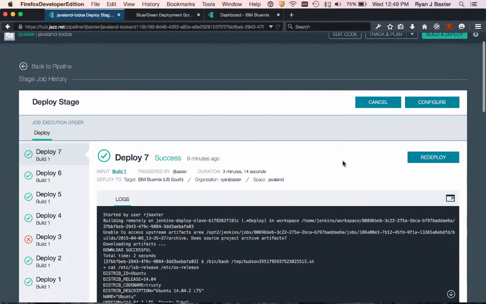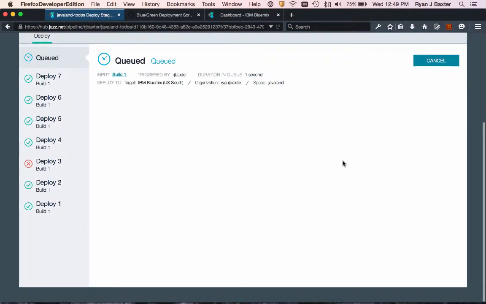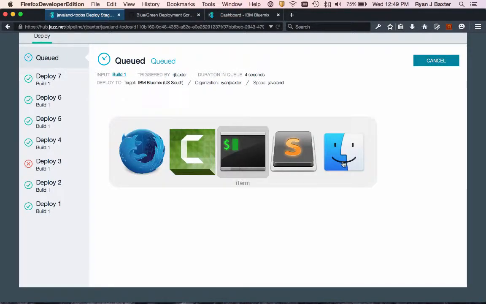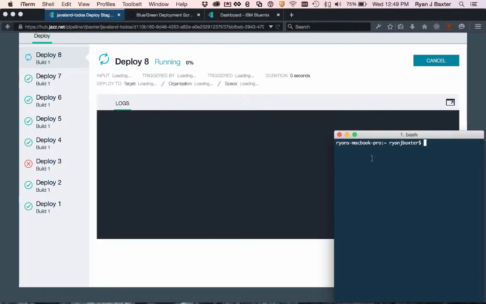And while this deployment is running, what we're going to do is use a little command line utility called siege to make requests to our application and show that there's no downtime while the deployment is happening. So this utility called siege is just going to make a request to the URL of our application, which is javaland-todos.mybluemix.net. And so let me go ahead and start that up, and you'll see that there will be no 404s returned from the utility while the deployment actually runs.